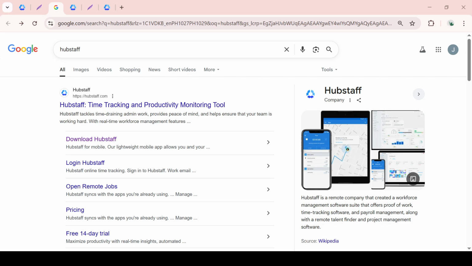First, open your preferred web browser and search for Hubstaff. Hubstaff is a popular time-tracking software that helps manage remote teams, track the time spent on projects, and ensure everyone is productive. Once you've located the official Hubstaff website from your search results, give it a click, and you're ready to start the sign-up process.